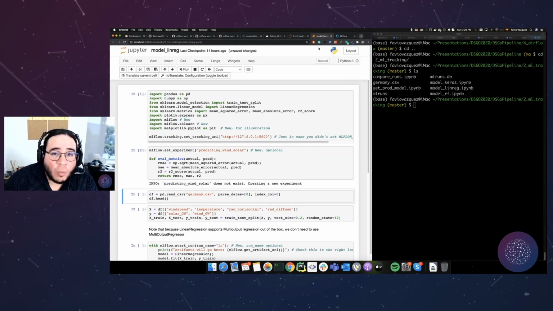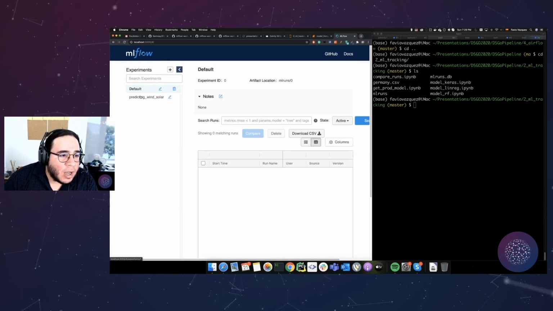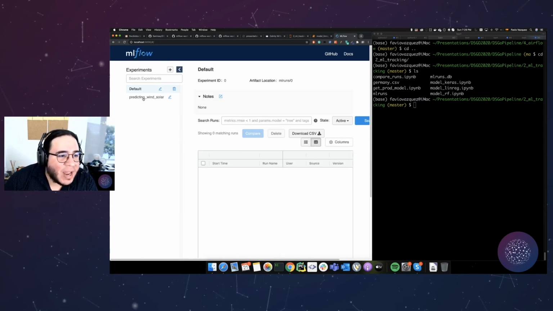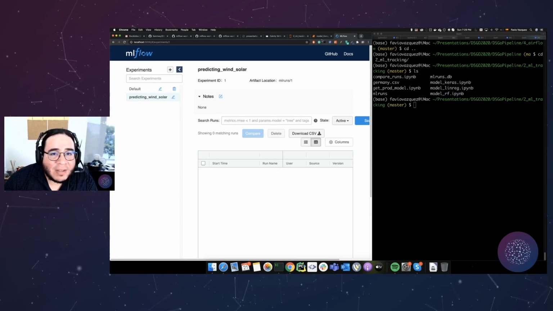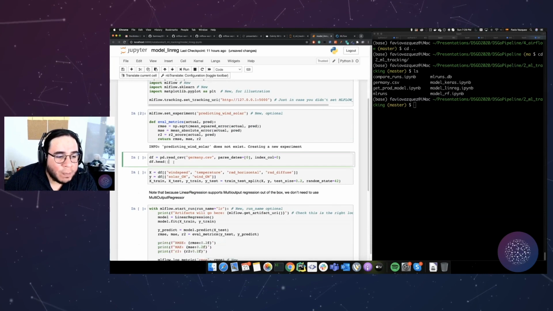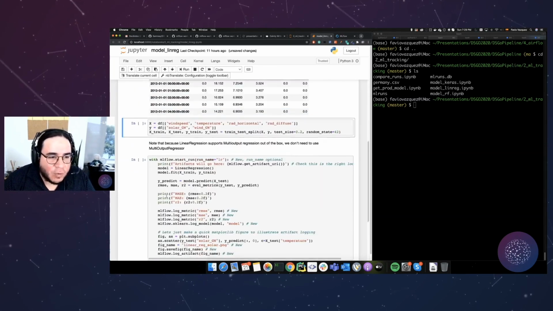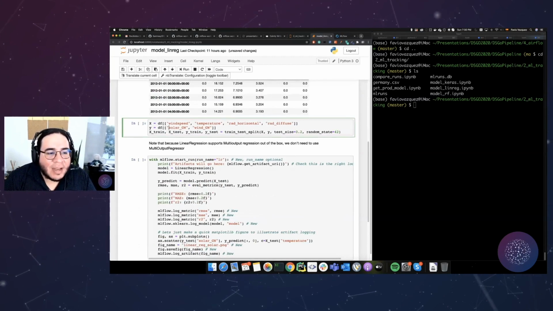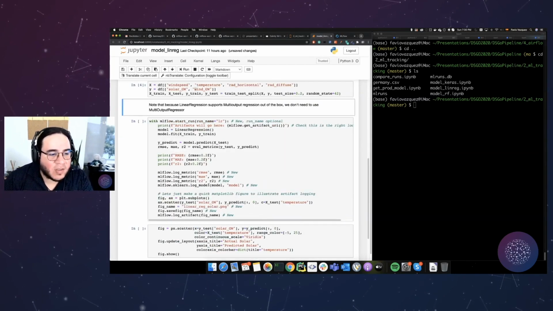How do we know if this worked? We go to MLflow and we refresh. If we refresh, we see we now have something below here. It's called predicting wind solar, and this happened from this notebook. So I'm going to read my data as before. Nothing has changed so far. We're going to predict solar and wind again. Nothing changed so far. Train test split, everything is the same.